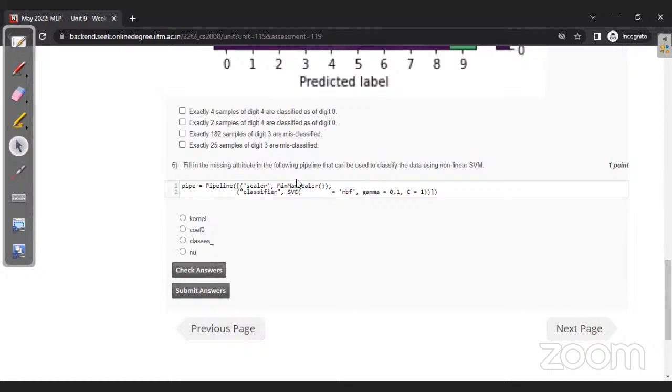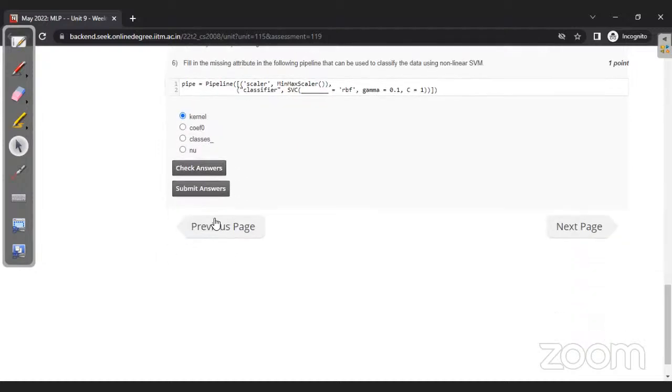Fill the missing attributes. Again, it's this one only. Which one do you think RBF is? It's nothing but kernel, so you have to mention kernel here, because RBF is not a coefficient of classes.